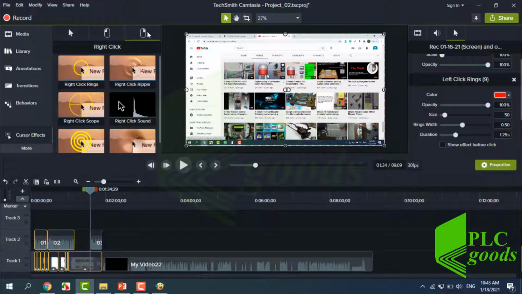If I click here, then I can use some effects for right-click. Let me use this graphical effect. Note that, when you move and hold the cursor on an effect, you can see a preview of that. Well, let me use the sound for right-click actions on recorded videos by Camtasia.